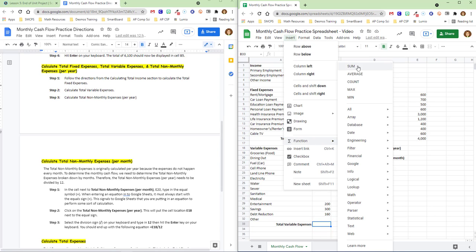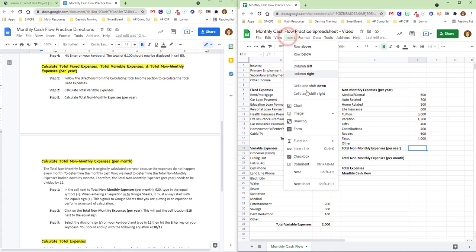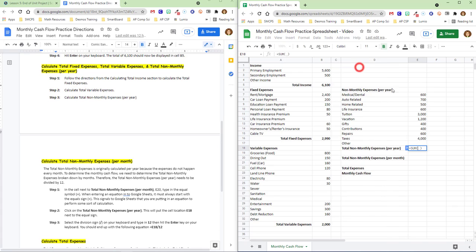Insert function sum. Now make sure, I've had some students in the past highlight this whole column. You only want to include the variable expenses. So where the variable expenses title is, you want to go to the item listed right below the title, highlight everything, hit Enter. And then the non-monthly expenses, we're going to add the sum function there.